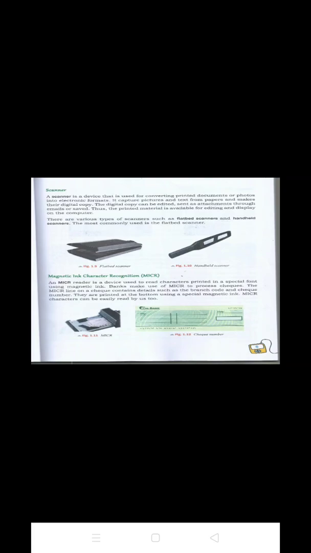There are mainly three types of scanner: flatbed scanner, handheld scanner, and sheet fed scanner. Flatbed scanner, as the name suggests, these scanner works best with flat object such as photo and paper. It is mostly used scanner.